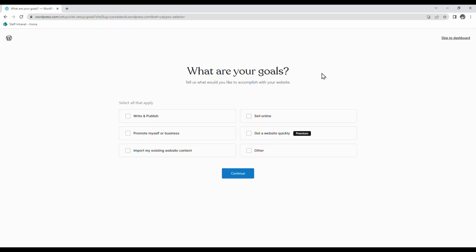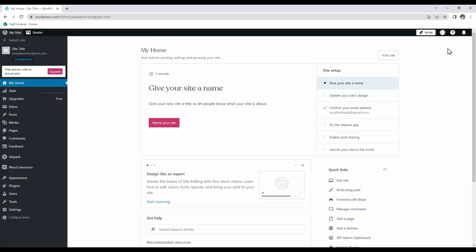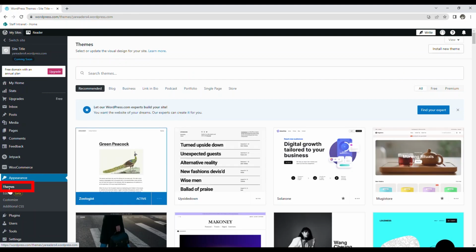So now it's going to ask me about my goals for the site. I'm actually going to skip these questions by clicking the link in the top right corner that says skip to dashboard. I'm skipping these really so that I can see all the possible templates in just a minute. So this takes me back to my account homepage. I'm going to go down on the left side menu and choose Appearance, and then I'm going to select Themes, which is under the Appearance section.